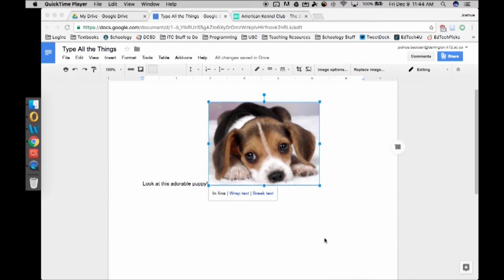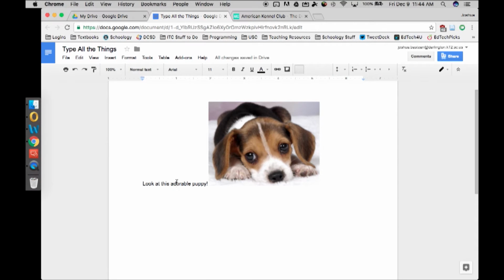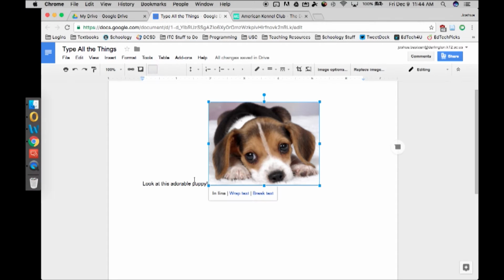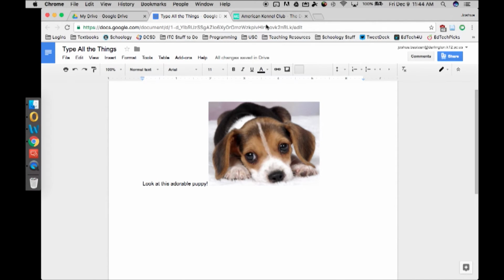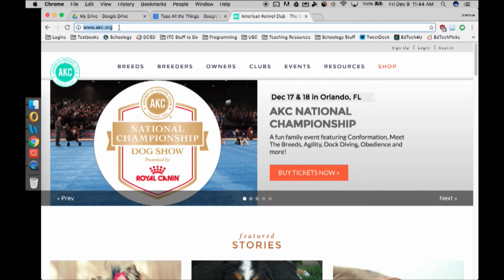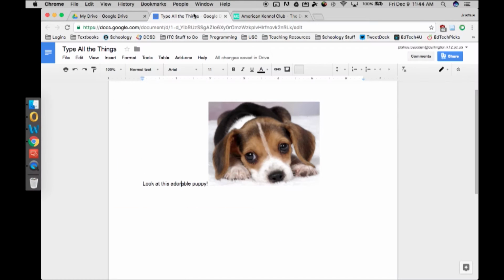This one is on embedding links into Google Docs or Google Slides or any other of the Google stuff. So this is very simple. So let's say that I've got this cute picture of a puppy and I want to link to the American Kennel Club. So I pulled it up, I copied the URL.